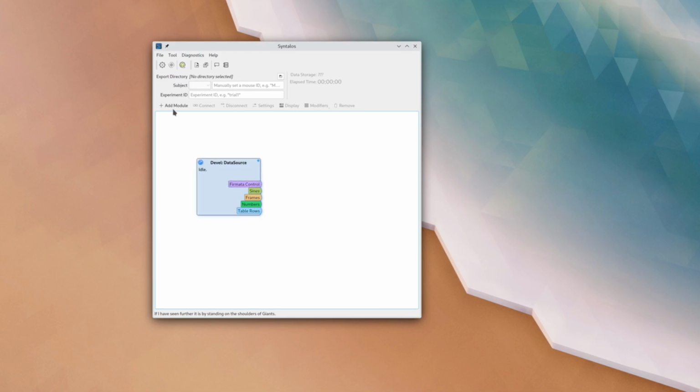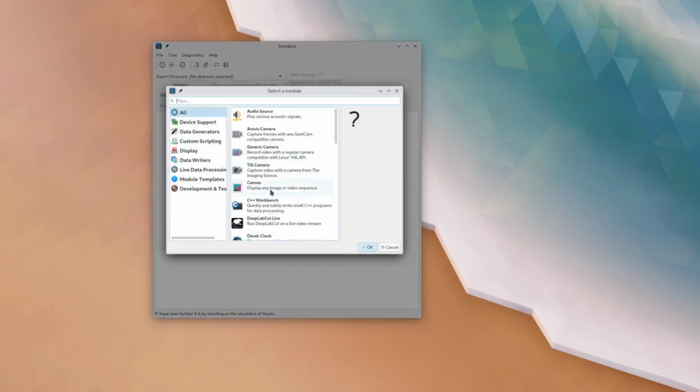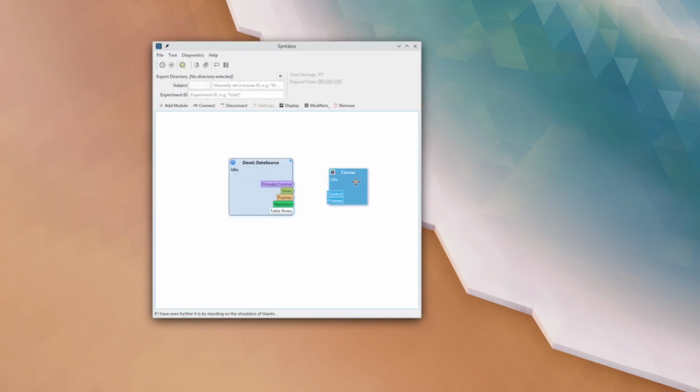A data generating module alone doesn't help us very much. We also do want to display some data. For that, we add a canvas module. In order to get data from our data generator into the canvas, we click and drag a connection between the frame output of the data generator to the input of the canvas. That way, the two modules are now connected.